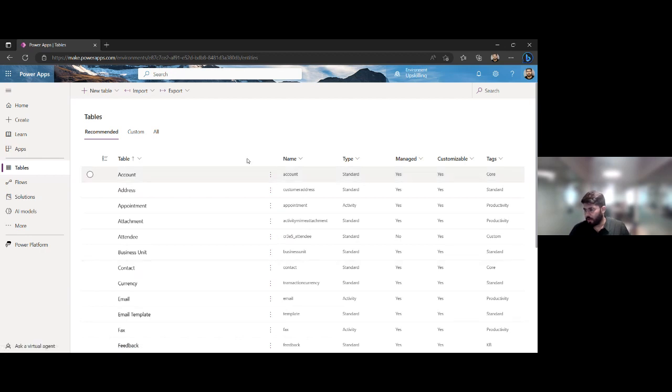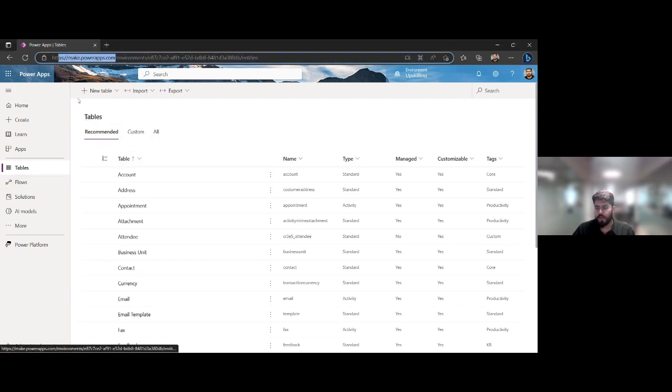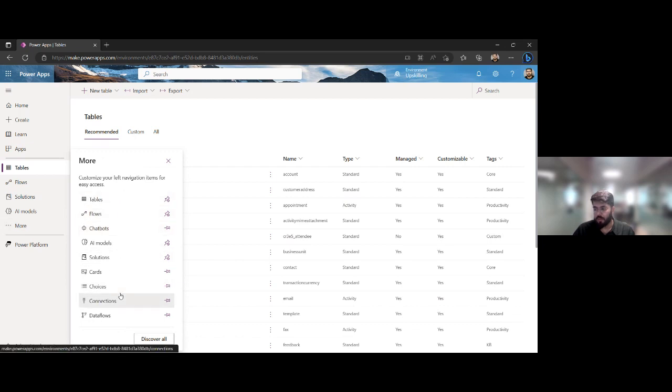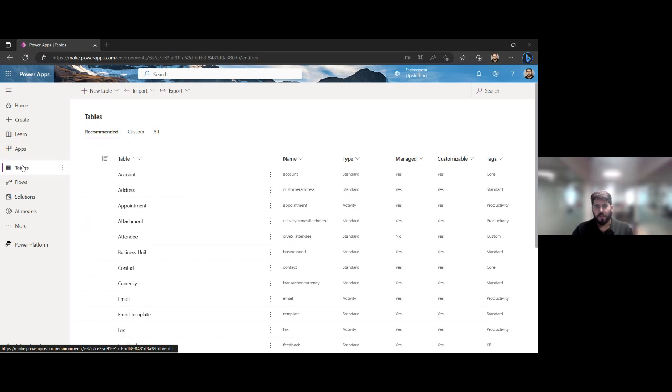Okay, so this is how your Dataverse looks. Now, if you go to make.powerapps.com, you'll realize on the left-hand side in the navigation there's an option for tables. If you don't see that option, click More, and then you can pin Tables here directly. Otherwise, it's generally pinned. Tables puts you directly into the Dataverse.